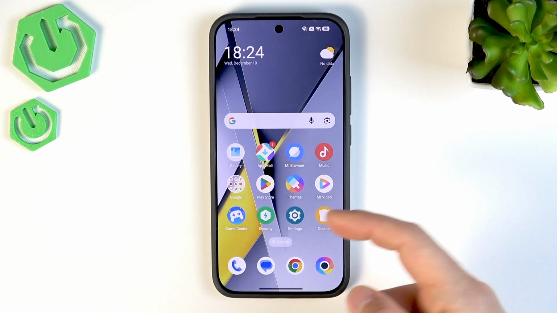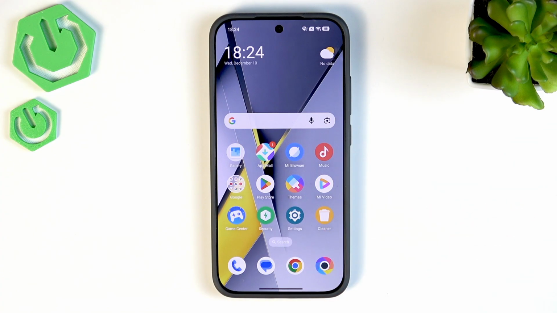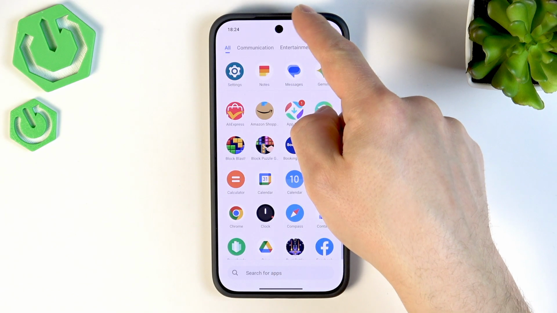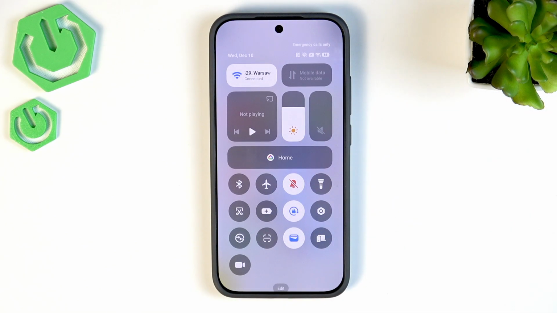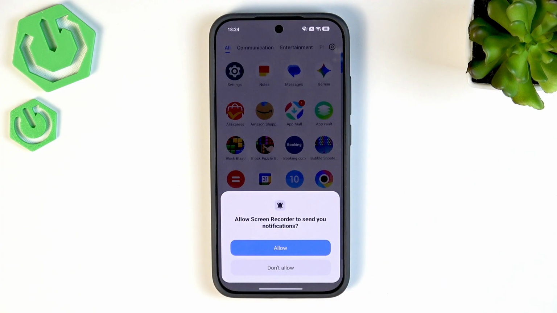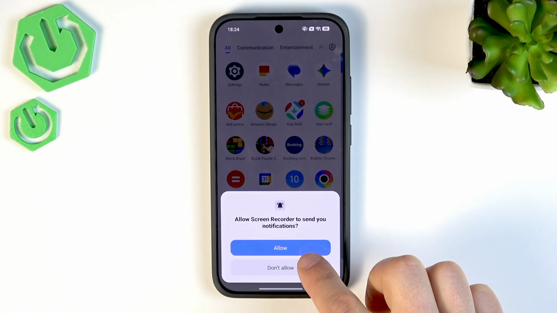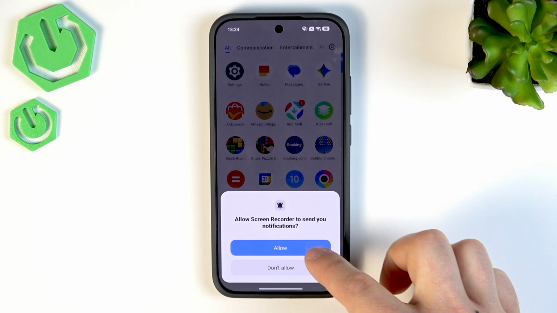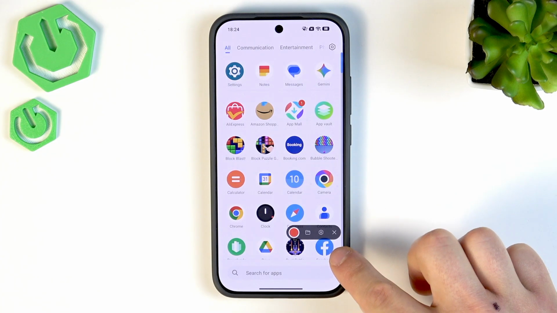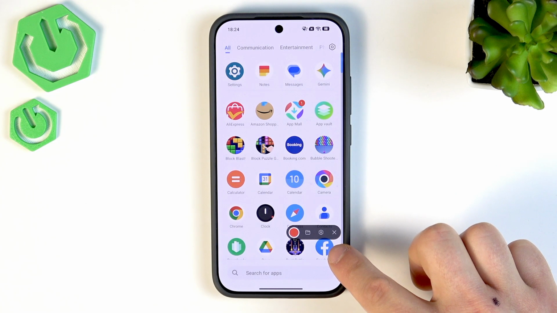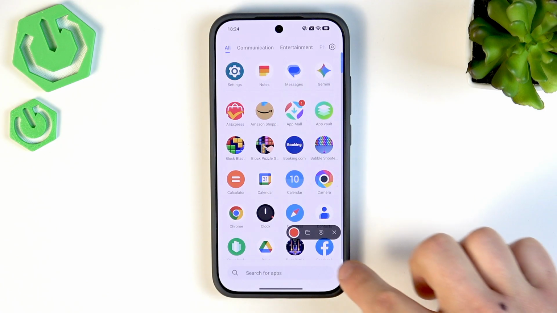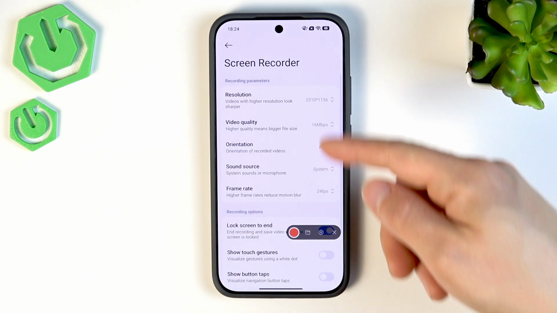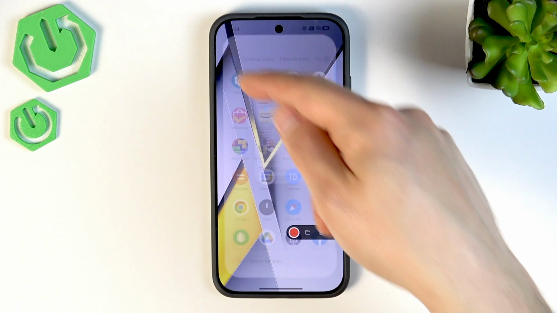So then choose some content which you want to record, for example, apps list. Expand the upper menu once more and tap on this icon. Skip some notifications, some pop-ups, and you will see this small widget which appears on your screen. You can close it, you can open the settings of the recording, and choose them like you want.